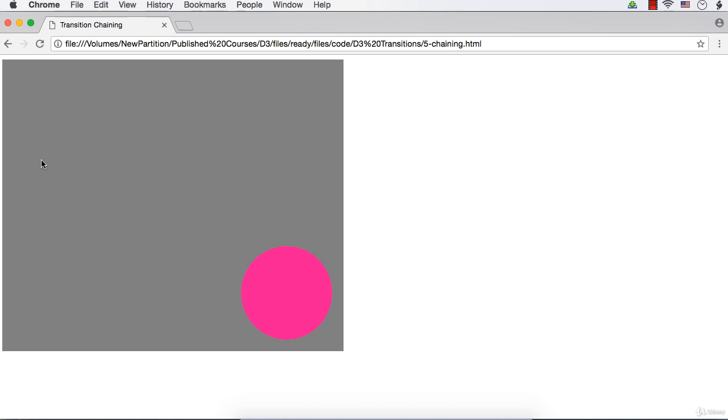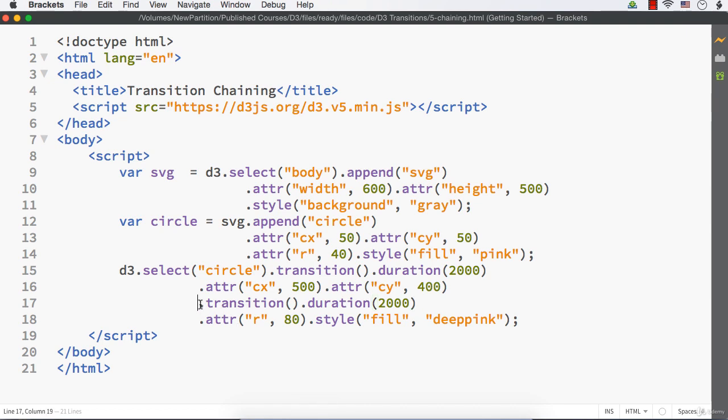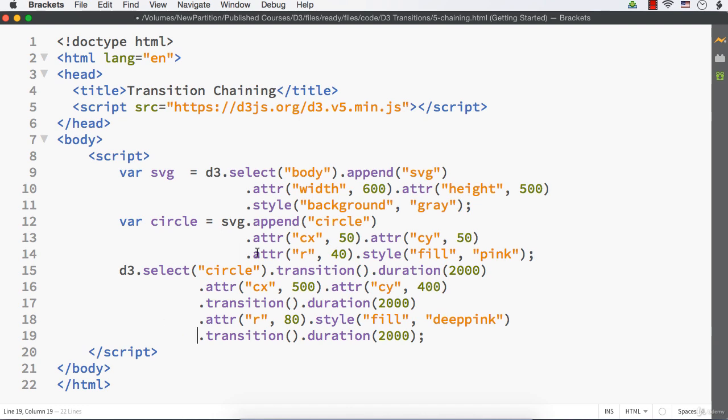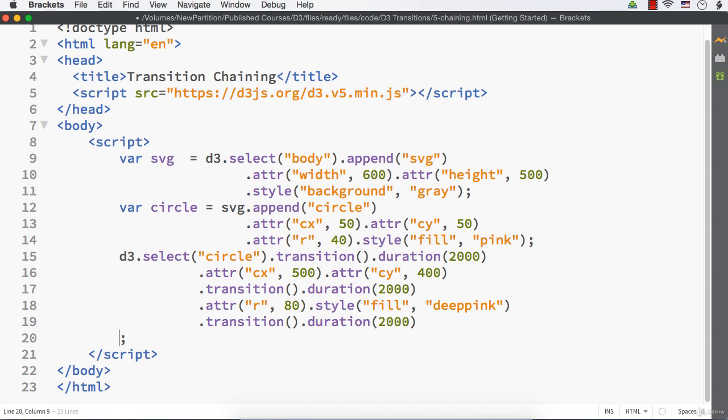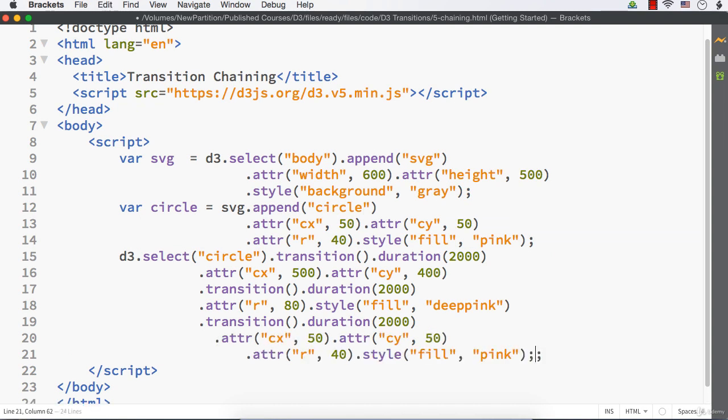Now if I want to move it back to this position, and while moving itself I want to change the color back to pink and the size back to small, what can I do? I can again write, let me copy this and paste it here, and let me copy this and paste it here and change the values. So let me make Cx as 50 and Cy as 50 and radius as 40 and fill color as pink.